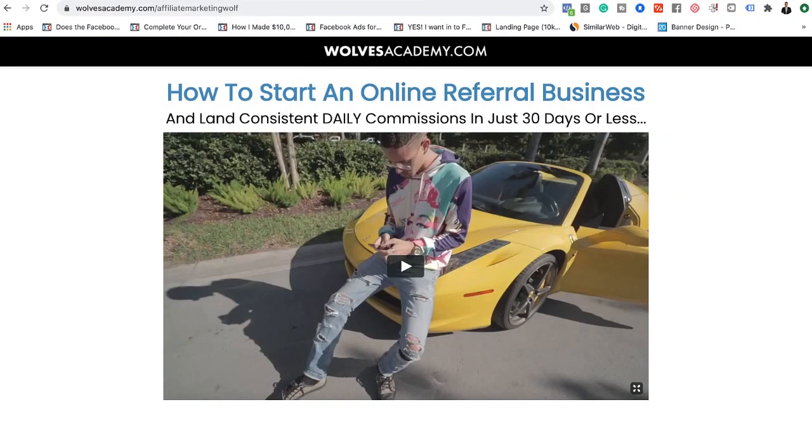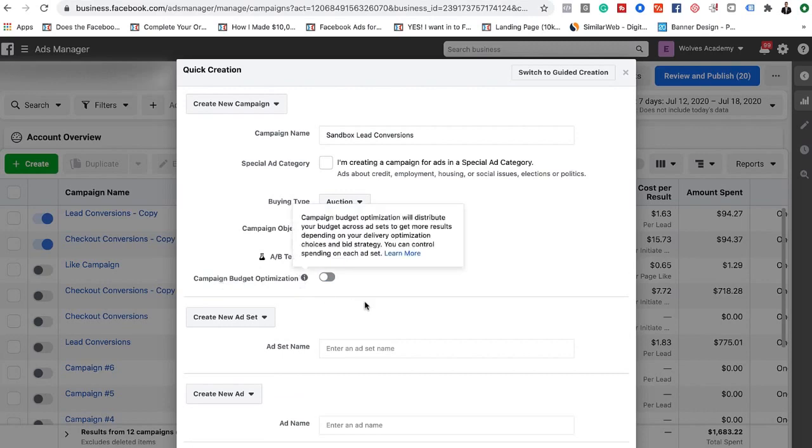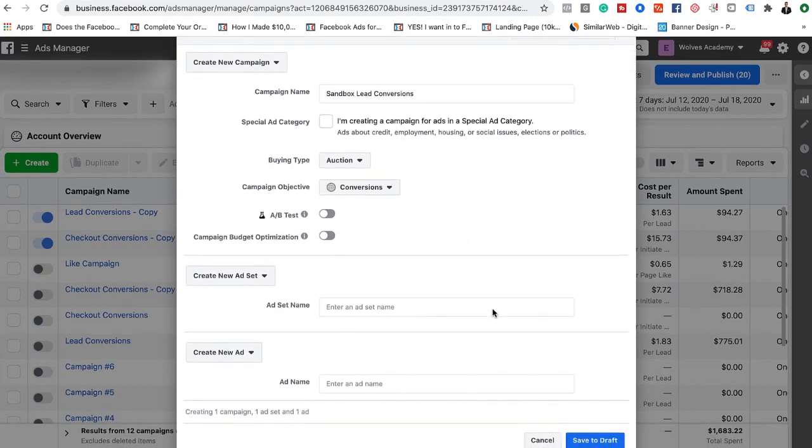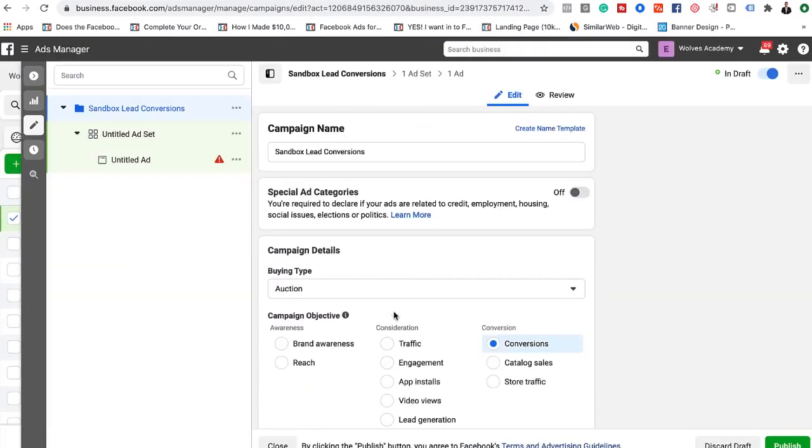I'm going to go back to my actual campaign setup, and I'm not going to use campaign budget optimization. I'm just going to do regular ad sets by the ad set. What campaign budget optimization means is that you're charged for your overall campaign, with a daily budget set. But I'm currently doing it by the ad set, and I'm going to explain what an ad set is in a second.